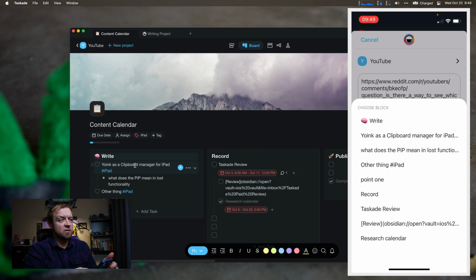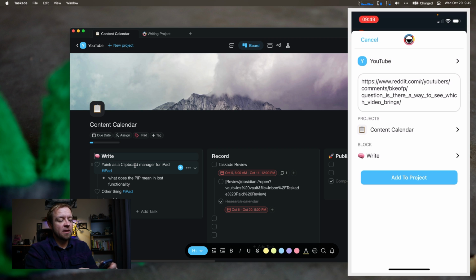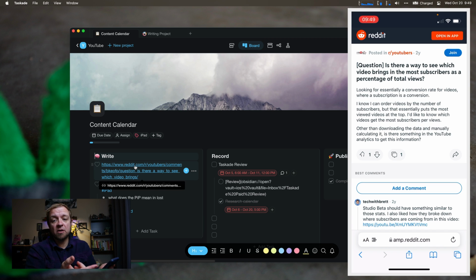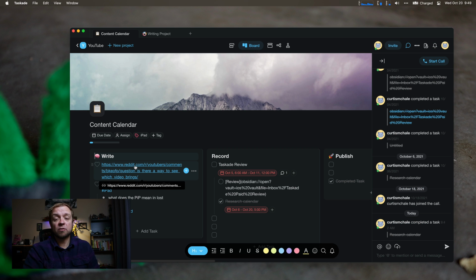So if I wanted to say this is a writing task, I can hit write and I'll add to project. And you see it showed up pretty much right away on the other side. That's super cool. So that works well. And that's probably your quickest way for entry. It works very similar to that on iPad OS as well.